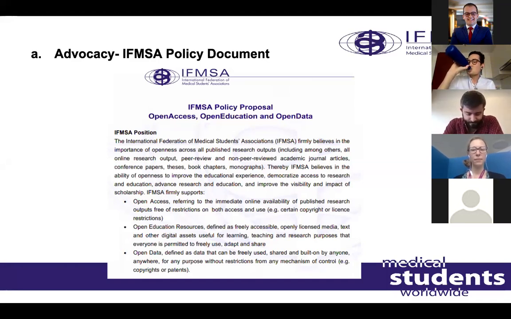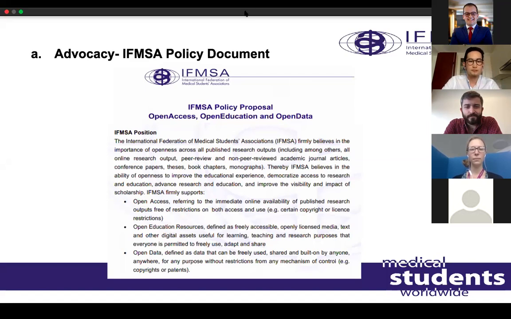And this policy document comes in very handy because as medical students, we are at the center of the institutions that we learn in, and we are at a position where we can use our efforts to advocate for more open access. And this policy document can be very helpful for you as medical students whenever you feel that you want to take local action. But more on that, of course, at the end of the webinar.